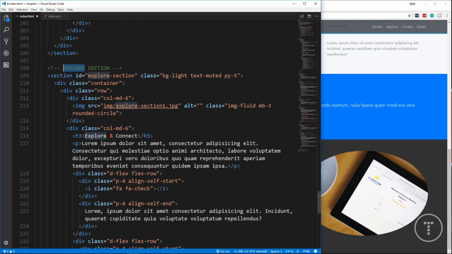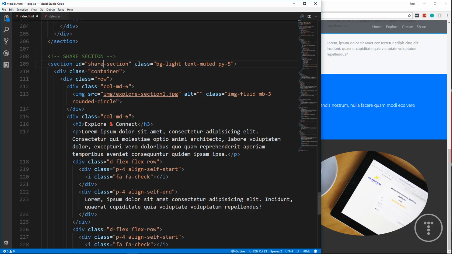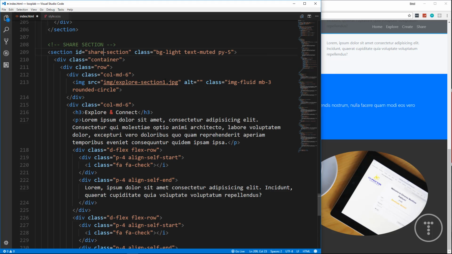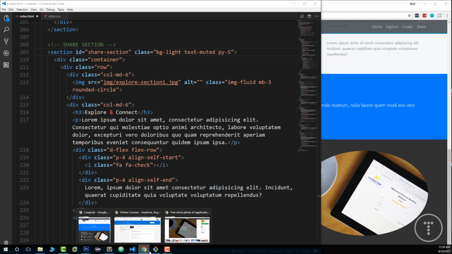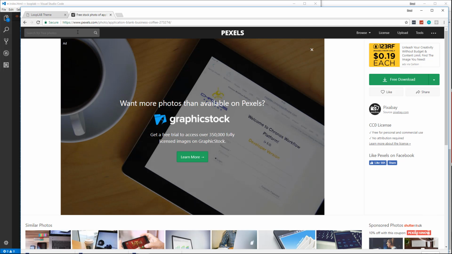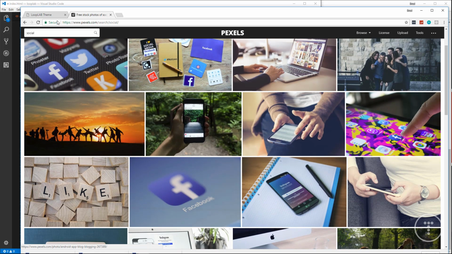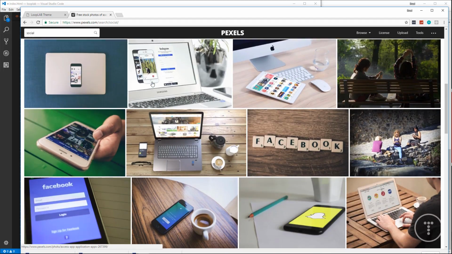Now for the section, let's change this to share section. And let's see, for classes, yeah, we'll keep those classes, BG light. And let's see, we do want the image on this side, except we need to get a new image, which is going to be, let's see what image it is. It's this one here, which I believe if we search for social, is that it? No, that's not it.